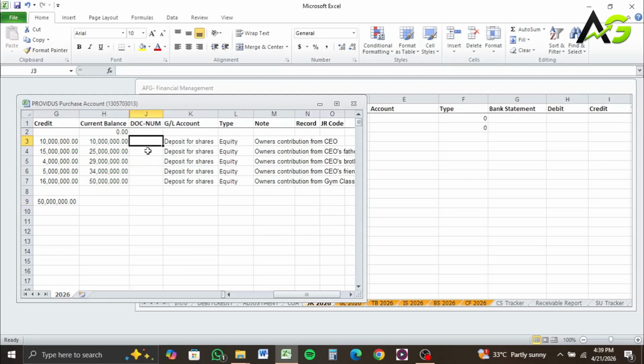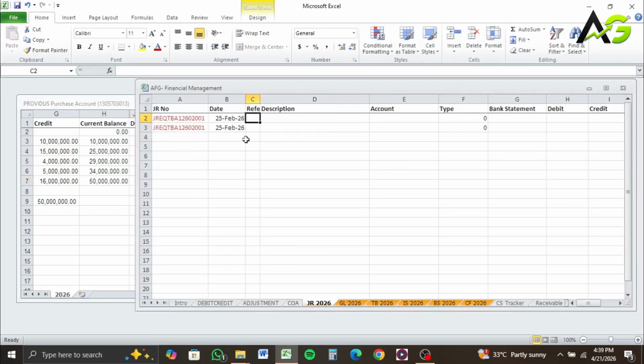Document number. In a real bank statement, you see some numbers that identify each transaction. You can put those here as reference. Reference is just something to help you find everything faster. If you are working in a company, journal entries are going to be a lot of massive data. A lot of it will be here.